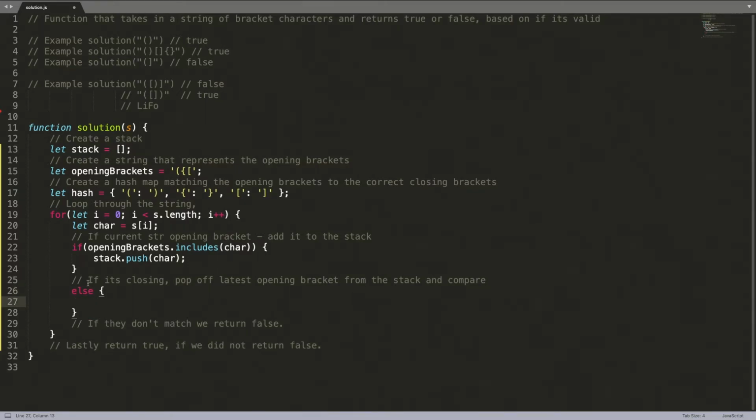And what we're going to do is compare the closing bracket to the corresponding latest opening bracket that's in the stack. So we'll only land in this else block, for example, in this string, if we encounter this character that we have right here, which is a first closing bracket. So what we're going to do is first of all pop off the latest opening bracket. So we're going to say let latestOpeningBracket equal the stack.pop.